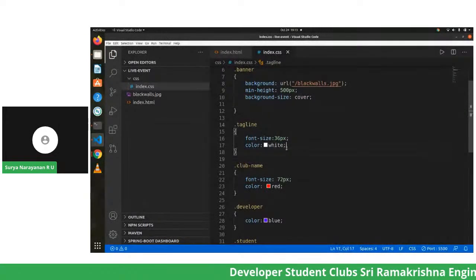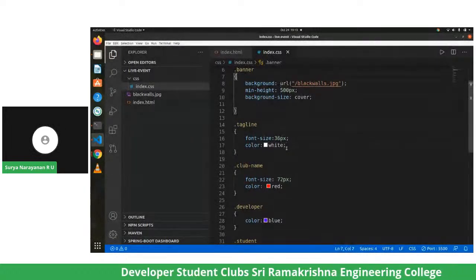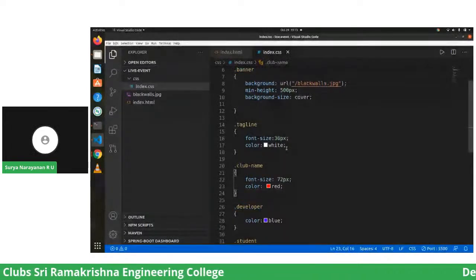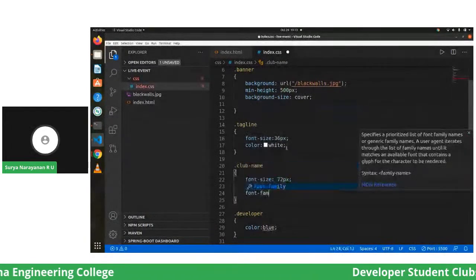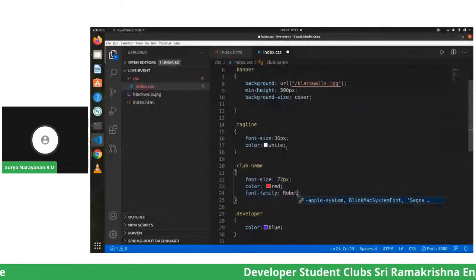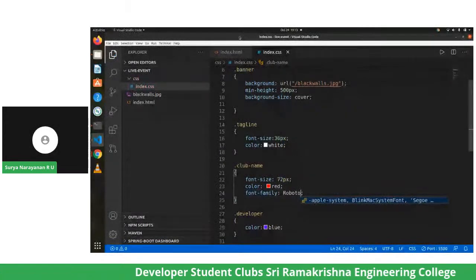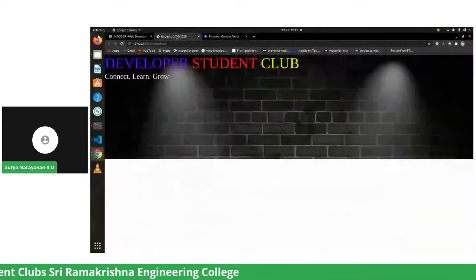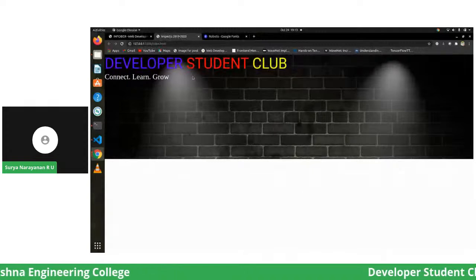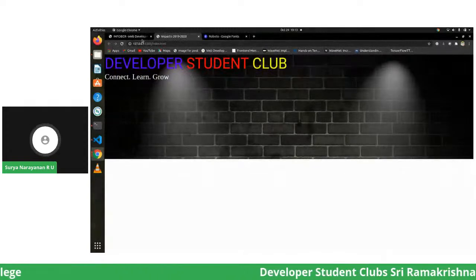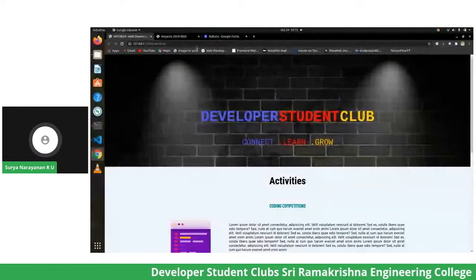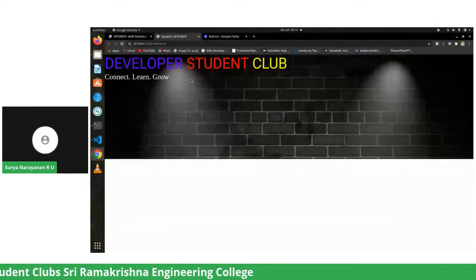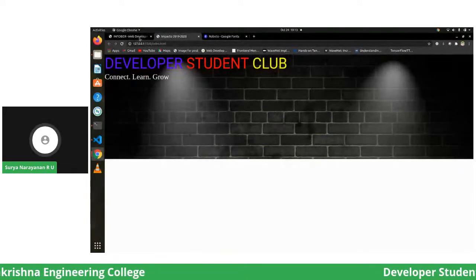Let me change the font of our club name. To change the font, we have to use the property font family. Font family, and I'm going to specify Roboto. Okay, let us check it now. Yeah, but it got somewhat lesser weight than this one. So that's not a problem.